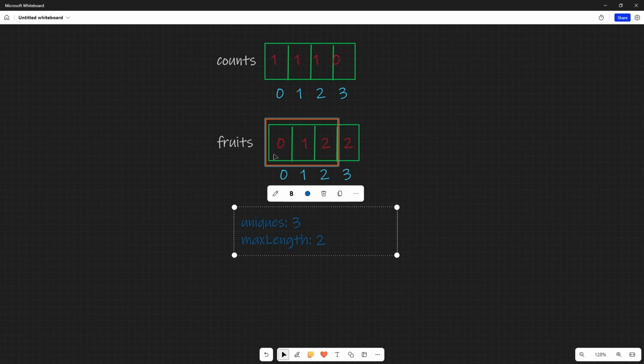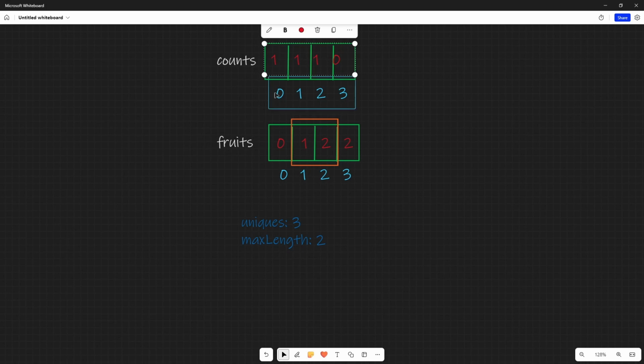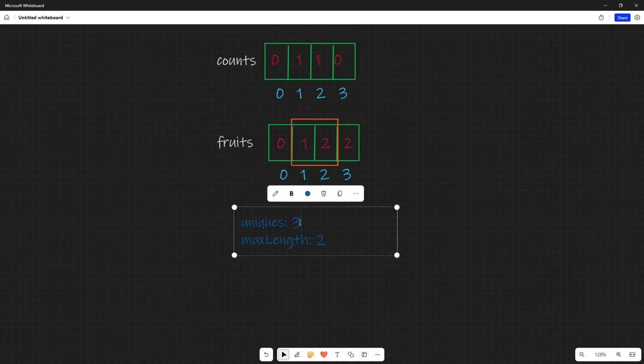Okay, so what we need to do is shrink our window. We're going to shrink from behind. So that 0 fruit type just left the window, so we're going to go up to 0, and we're going to decrement it. And after we decremented it, since the count is 0 now, we know that we just totally got rid of a unique fruit type. So this is 2.